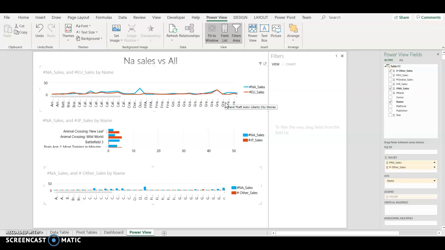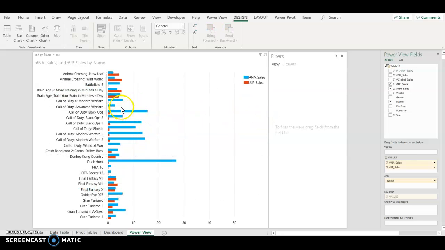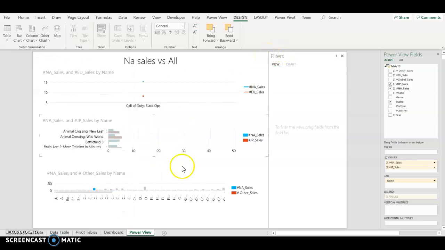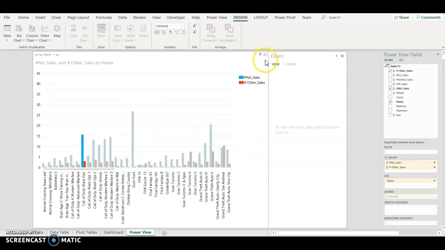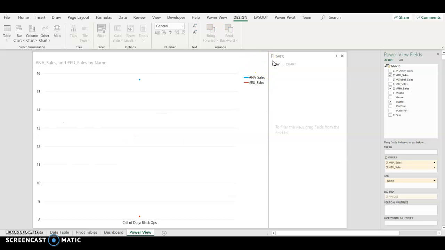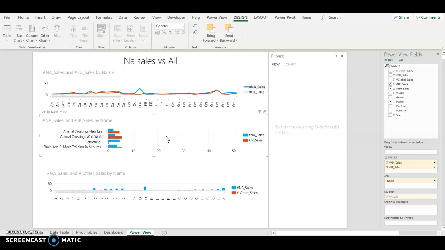Power View is cool because if I click North America sales versus Japan sales and click on a video game, first I could pop it out, but once I click on a video game, say Call of Duty Black Ops 3, I could unpop it and I could pop out another graph, and it'll highlight just those important ones that I need, just that video game that I wanted, which is very nice. Power View is very powerful. The first chart was a line chart, the second was a clustered bar chart, and the third was a clustered column chart.